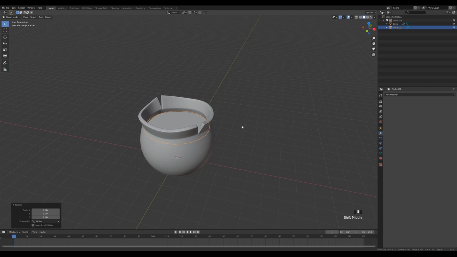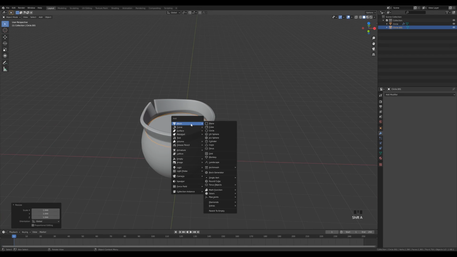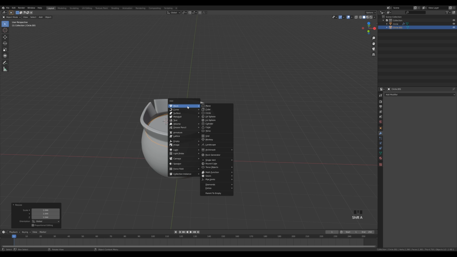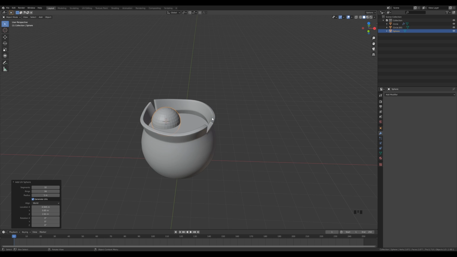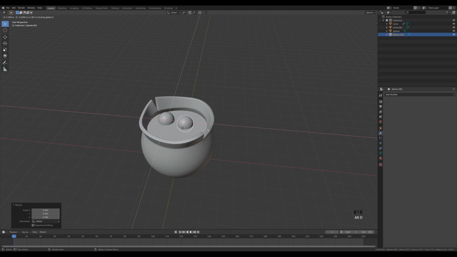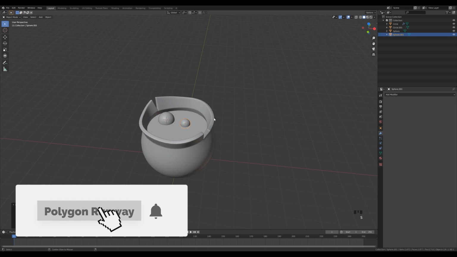Okay, and now we can add some bubbles there, so Shift right click here to move the cursor there, press Shift A and add UV sphere, and I will just shade this smooth, make this smaller and leave it like that. Maybe later I will do something about this, and press Alt D, Shift Z and just create some more of these.